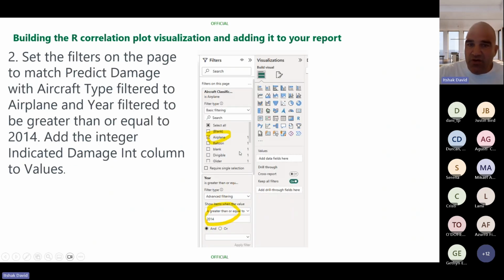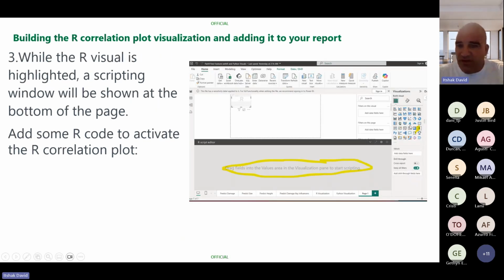I will put a slicer on which I want to use airplane, and the year is greater than or equal to 2014. And then, while the R visual is here, I will drag all the fields to the R correlations.